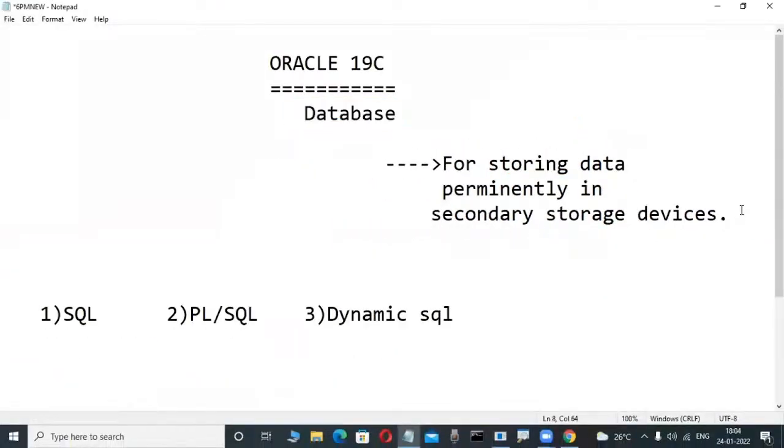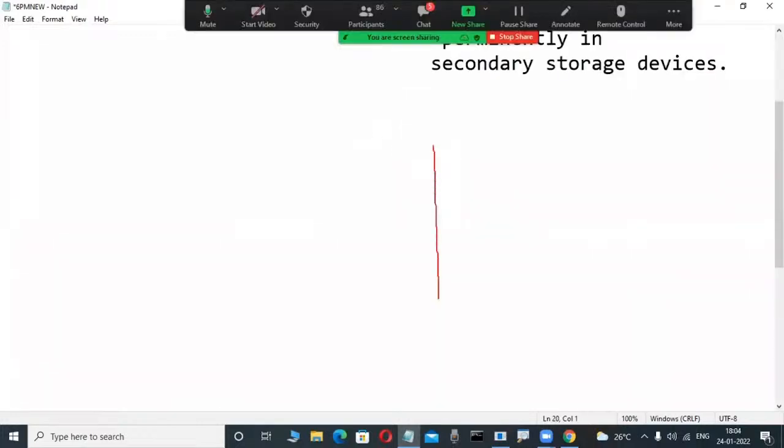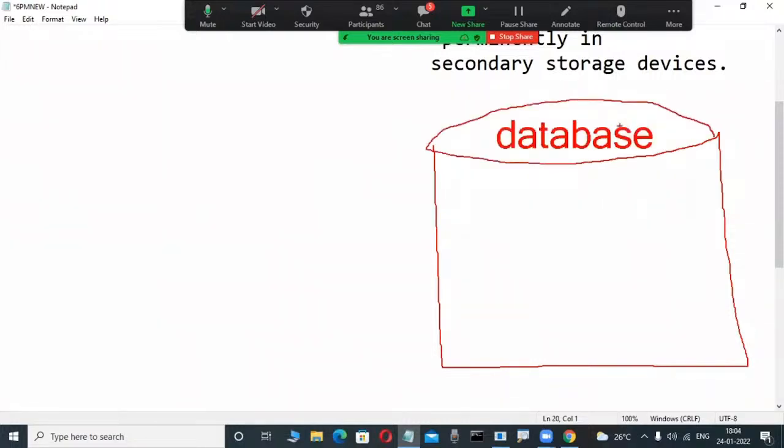Observe slowly here: a database is a place. Whenever we install Oracle, SQL Server, DB2 in our system, automatically one place is created. That is called a database. But these databases, Oracle, SQL Server, DB2, Sybase, do not store a random collection of data.